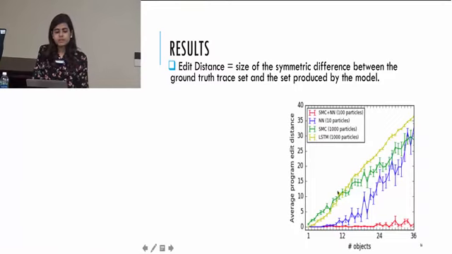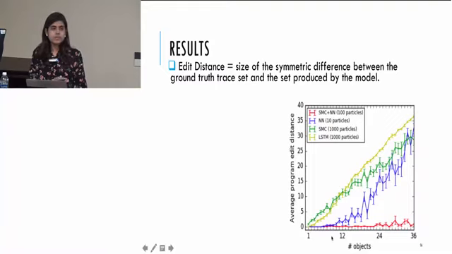But the red line shows SMC plus the neural network model that we have just talked about. Here, even if the number of objects or commands in the trace set are less than or more than 12, the edit distance comes out to be 0, which is pretty nice, which is pretty good.